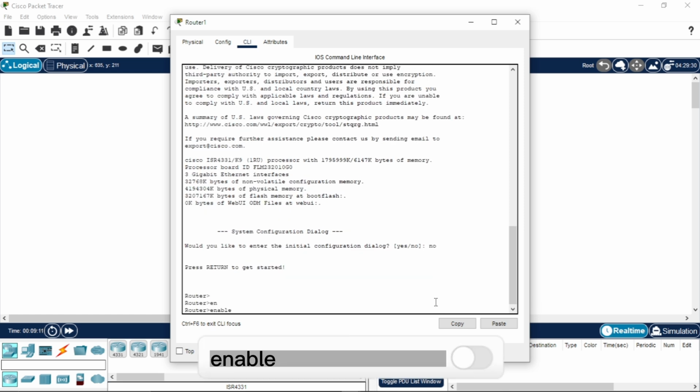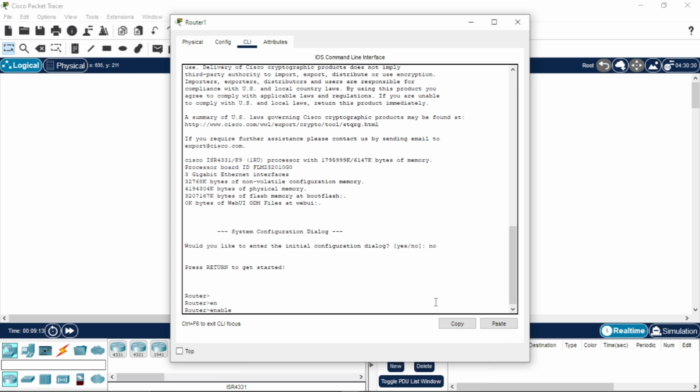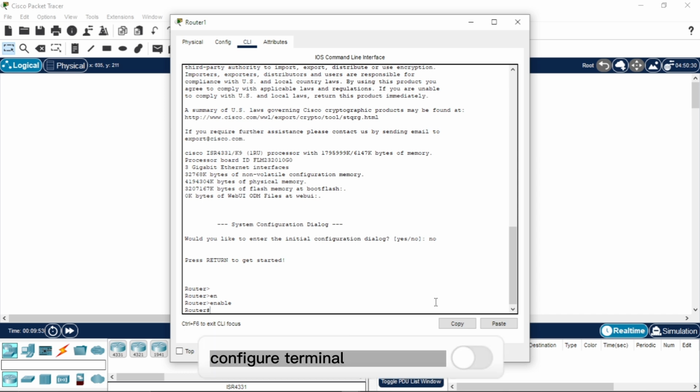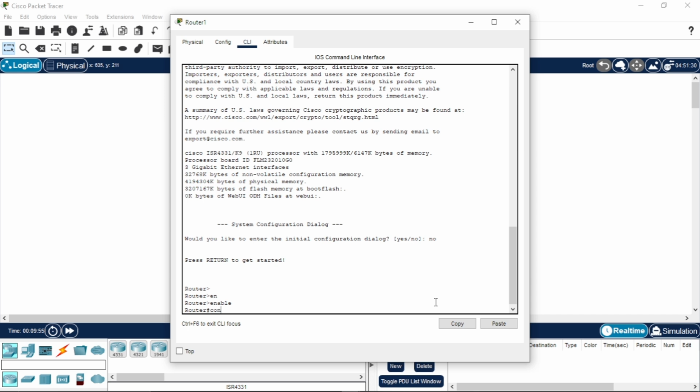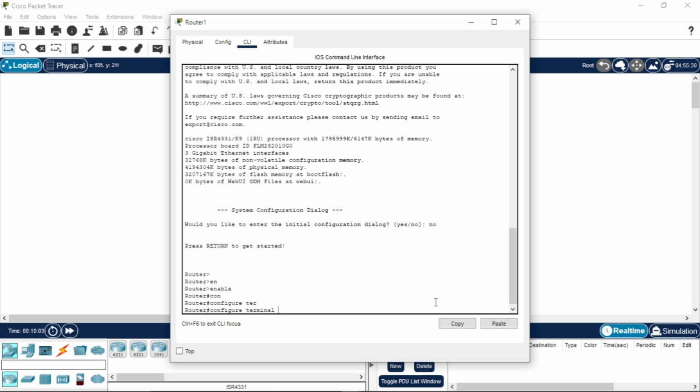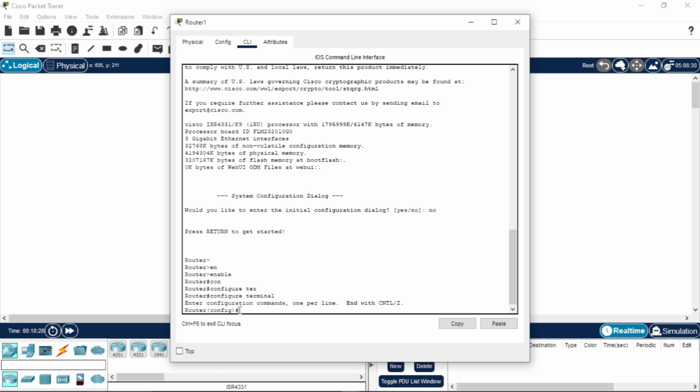The enable command is used to enter the privilege exec mode. In this mode, you can only do a few configurations. The next command is configure terminal. The configure terminal command is used to enter the global configuration mode. So configure terminal. This mode enables us to do more configuration on Cisco devices.